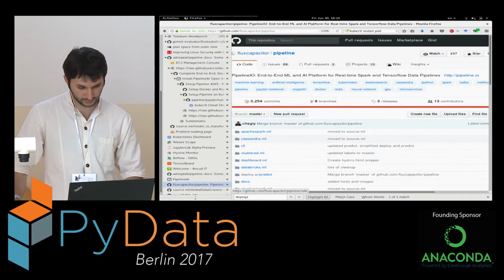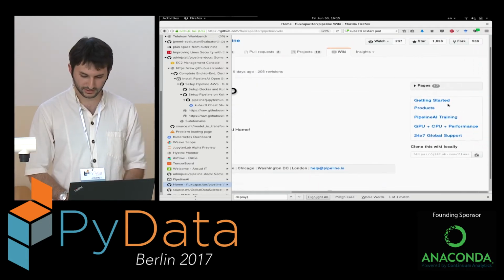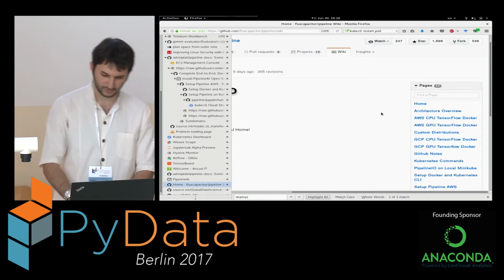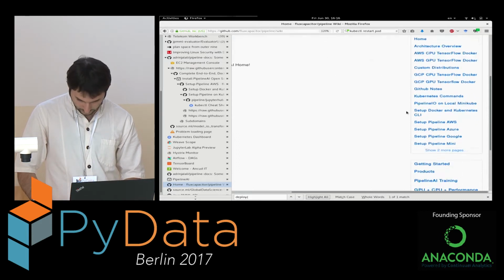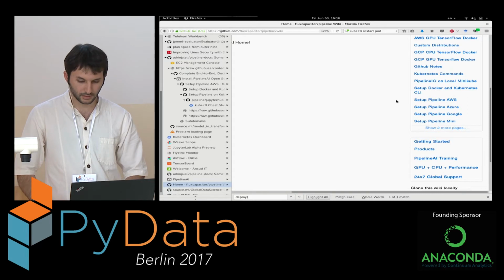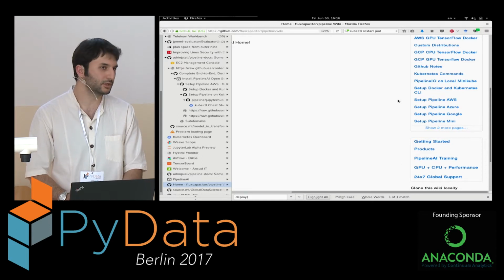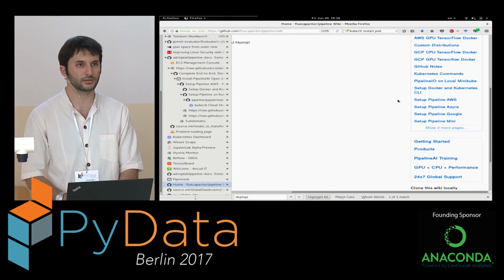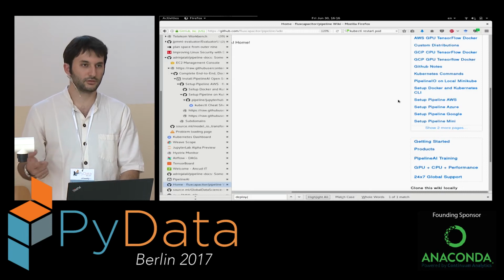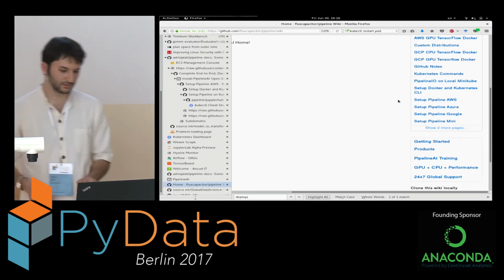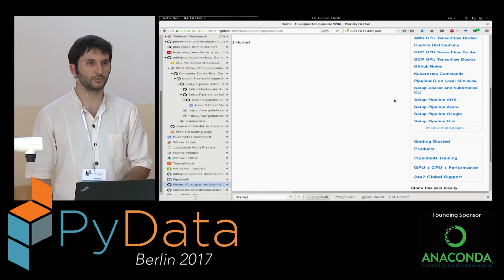Here you have the documentation. If you go to the website, you're not necessarily directed to this documentation, so you need to know that the actual thing is happening in the wiki of the repository. And then you have the setup. It gives you a Docker image which has the necessary tools to deploy your cluster. You need that on your machine. Then you need to deploy Kubernetes on a cloud of your choice. It can be in-house. And then you deploy PipelineIO on top of that cluster.